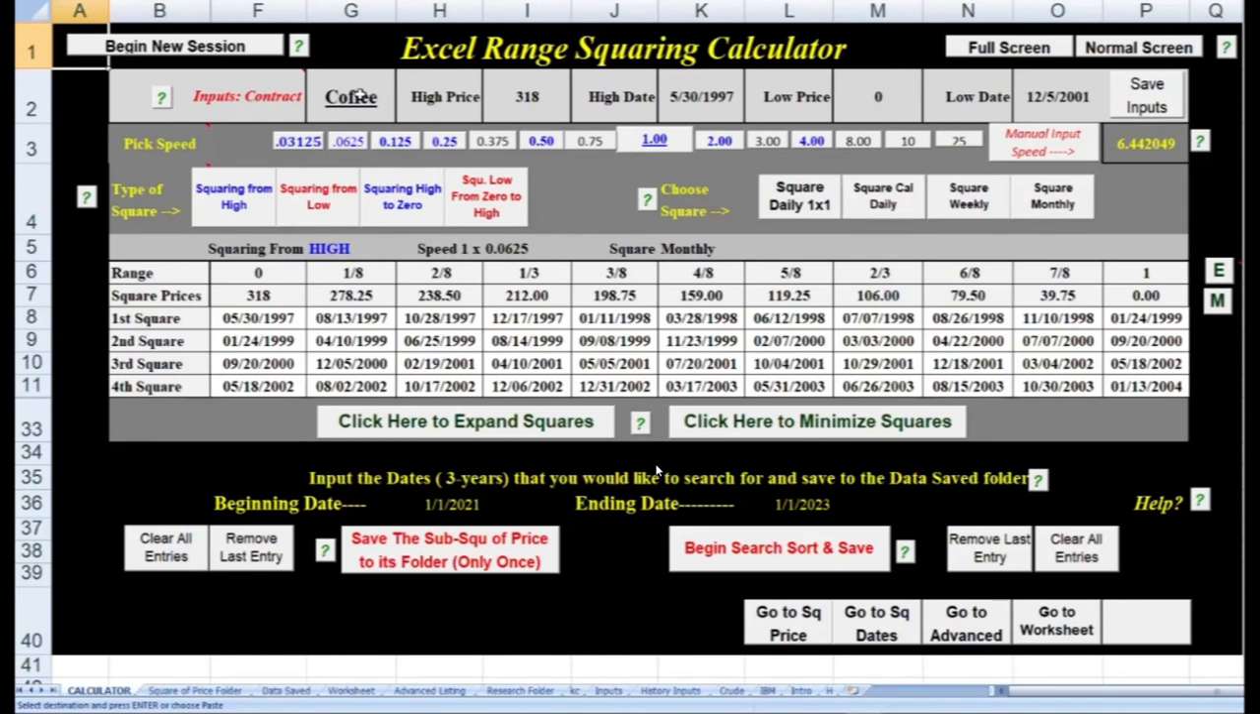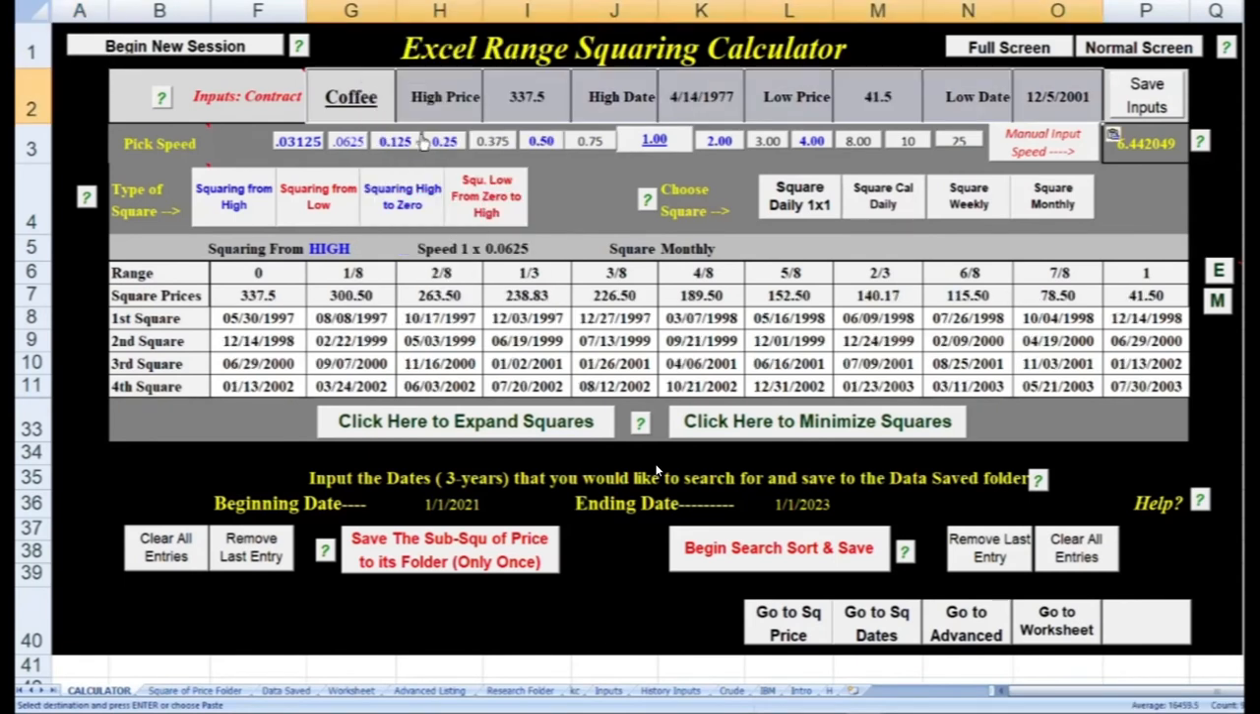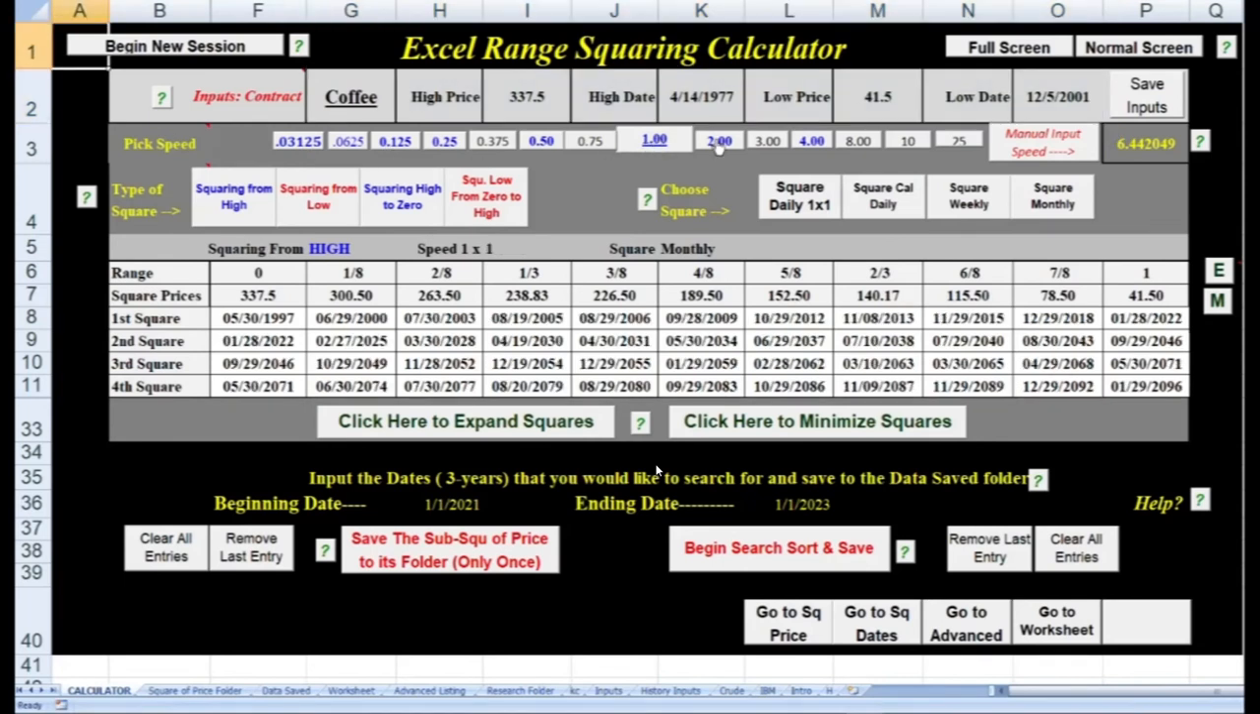Once you have it in there, you copy, paste, and that plugs in everything. It's the correct color and everything, so it doesn't screw it up too bad. And I would recommend Save As, just to have a backup copy in case you ever do something destructive. And these are the speeds. The main one, of course, is the one-to-one. This is squaring of the daily, calendar, weekly, monthly, squaring from high, squaring from low, squaring to zero.